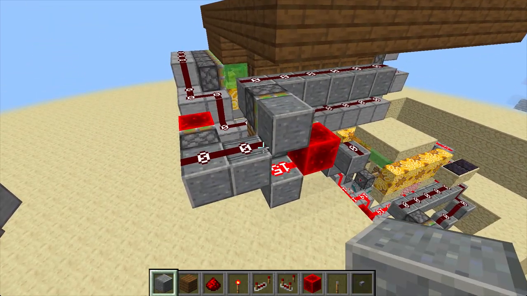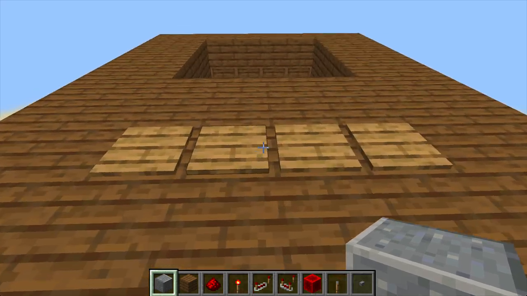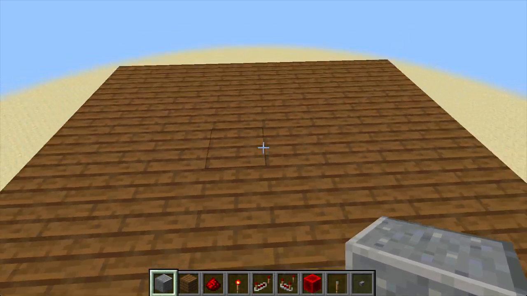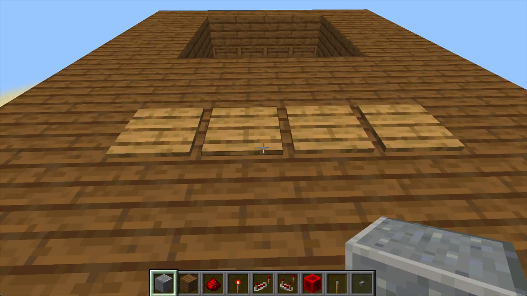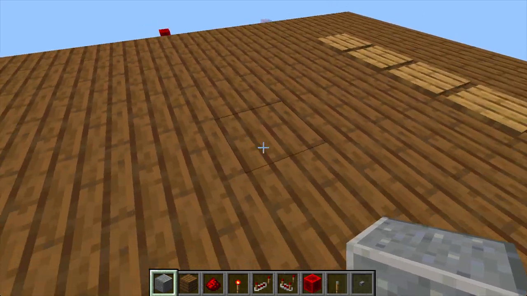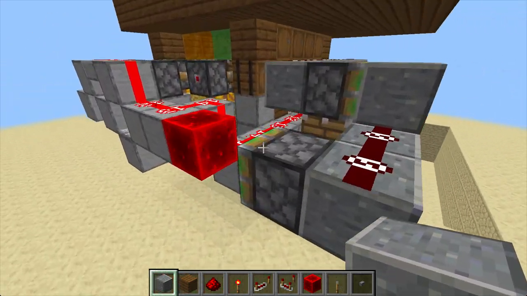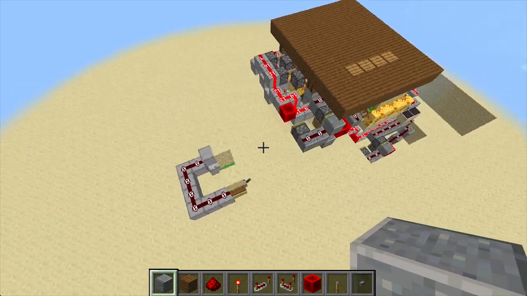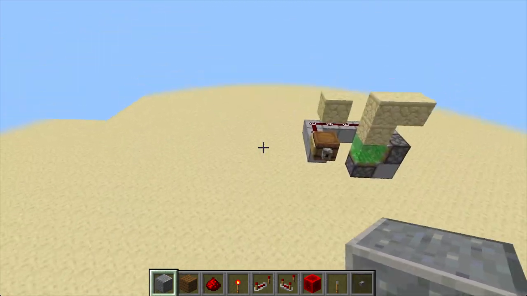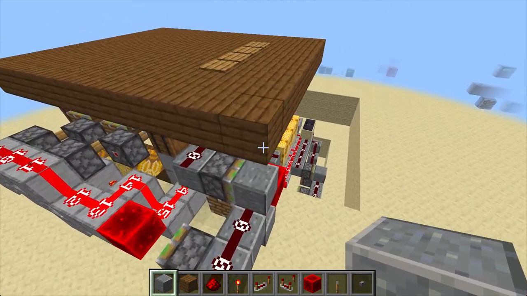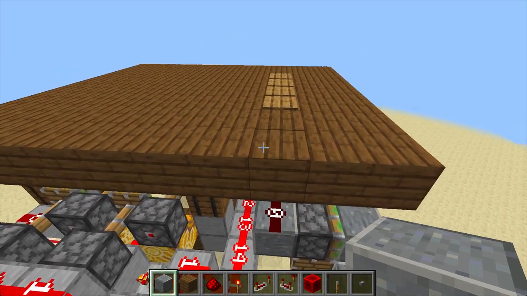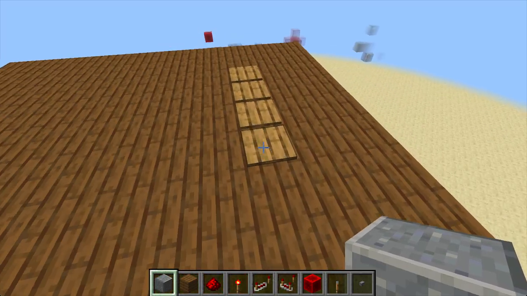With this one, it's so much faster. It's not really that much faster, but it's cool. Okay. Now, let's get into this. So, I cut all this off.